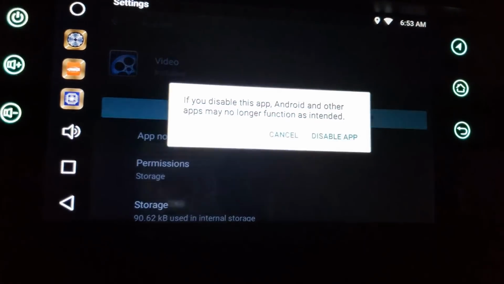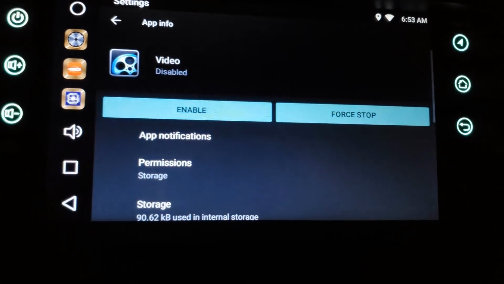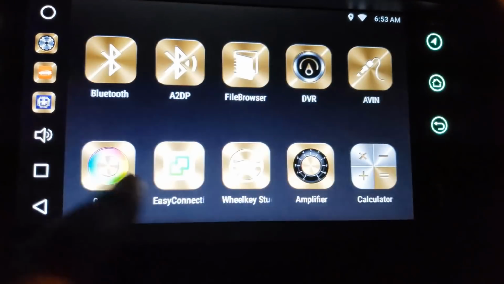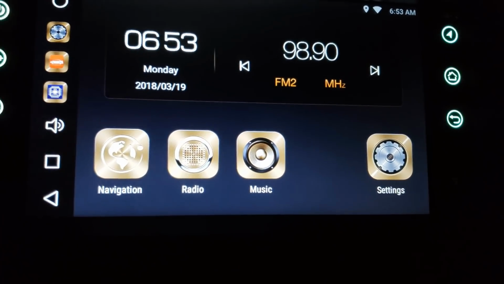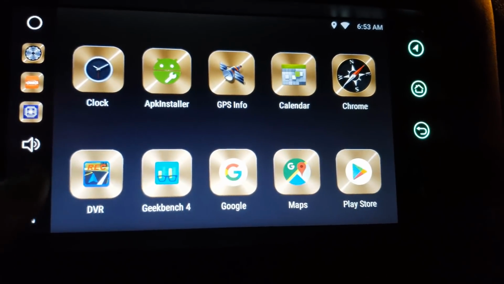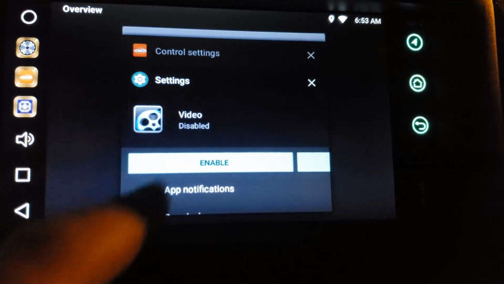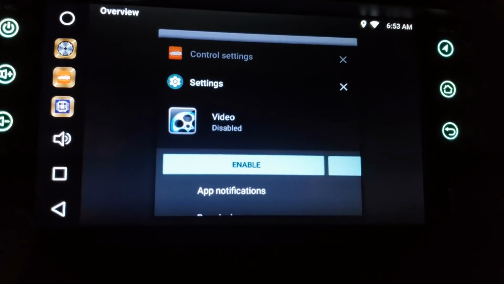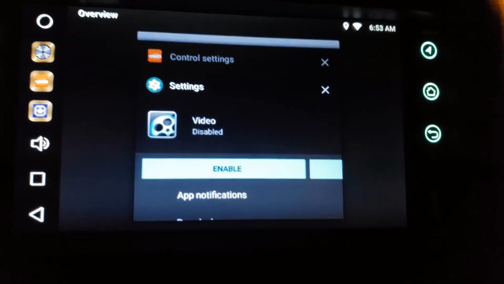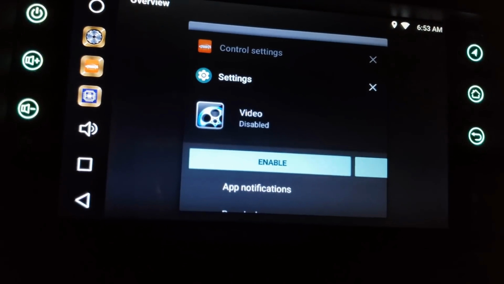So disable it. And now, let's see. Video app is gone. See? And same thing. So let's get my app switcher button again. So that's one thing to note. Everyone always asks me, which one's better, Joying, AK, and Dasaita? They all have their pros and cons.